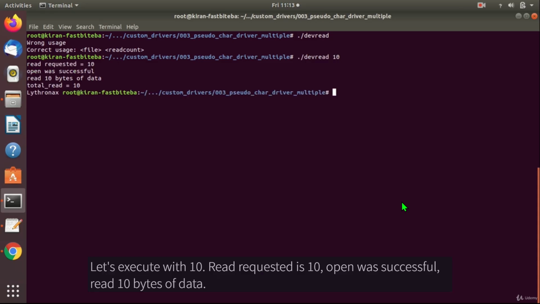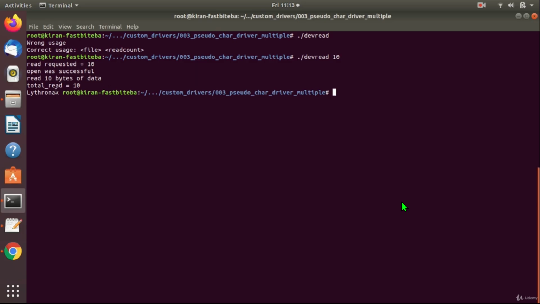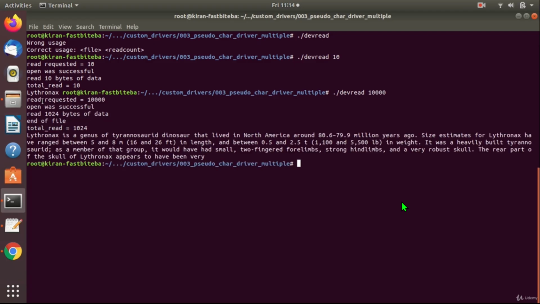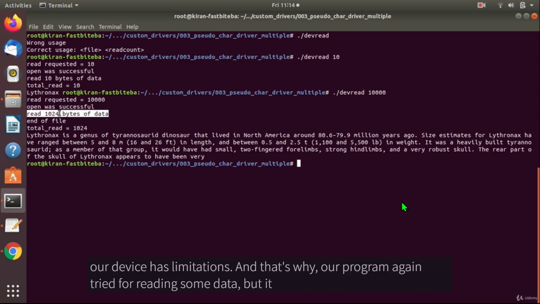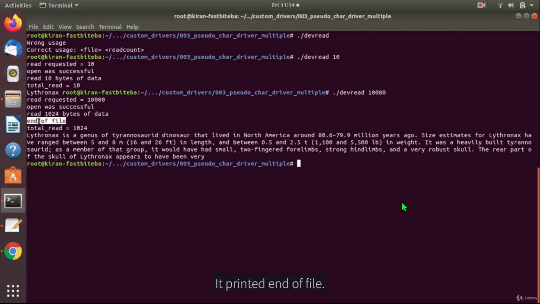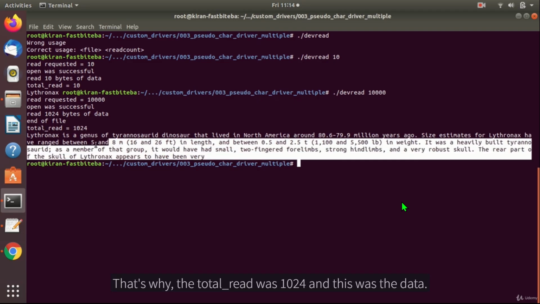Let's execute with 10. Read requested is 10. Open was successful. Read 10 bytes of data. This is the data. Let's request for 10,000 bytes. And here it is. Read requested 10,000 bytes. But the first read actually got only 1024 bytes because our device has limitations. And that's why our program again tried reading some data, but it got 0. It printed end of file. That's why the total read was 1024 and this was the data.